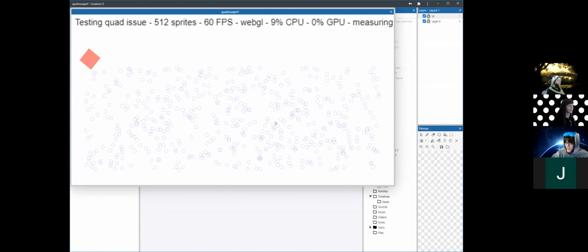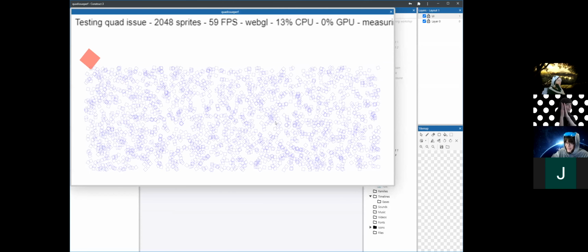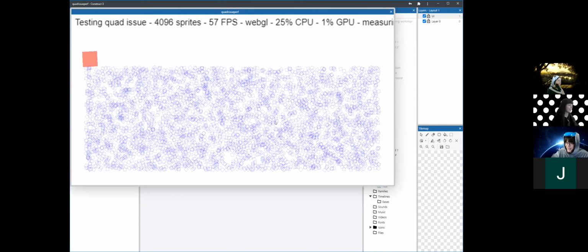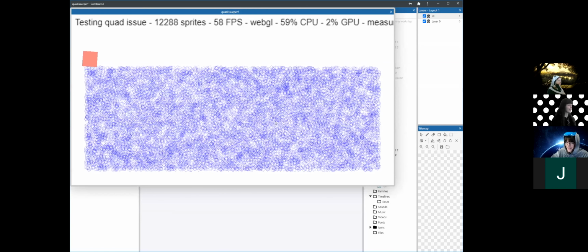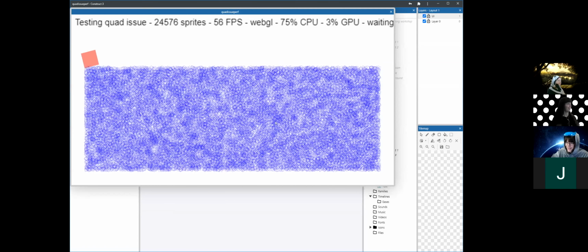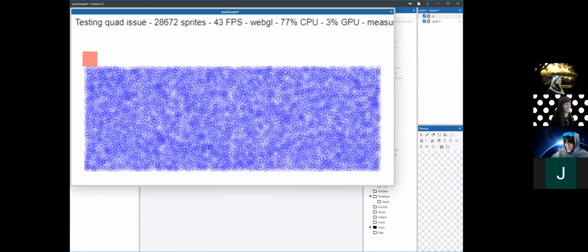And now, ta-da! We have a treadmill. Beautiful. Very lovely. Thank you.